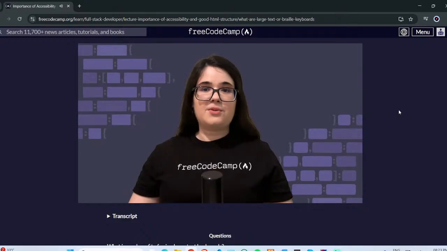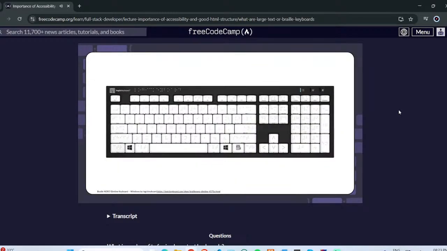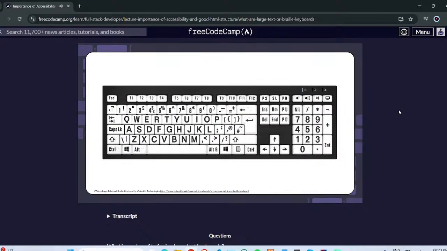Braille keyboards use this system to help users find the right keys on the keyboard by feeling these patterns with their fingers. Here you can see a Braille keyboard made by Logic Keyboard. Notice how the keys have raised dots in patterns that represent the letters, numbers, and symbols. And some keyboards, like this one, combine both approaches.